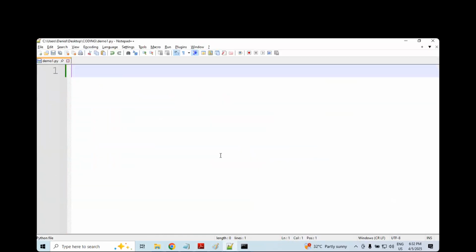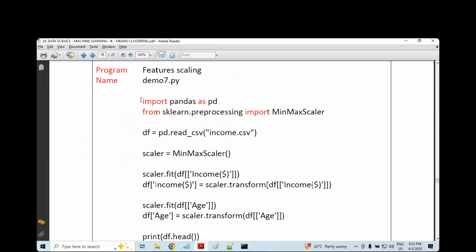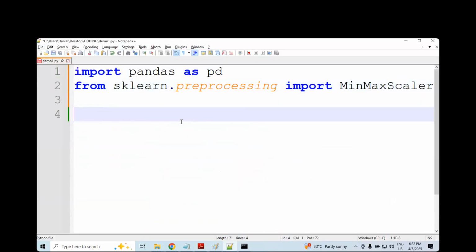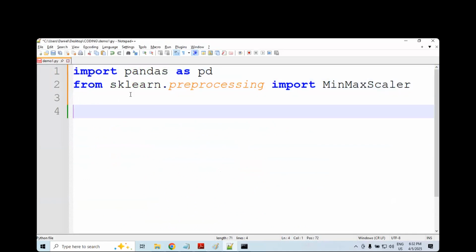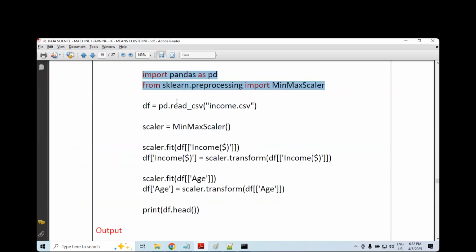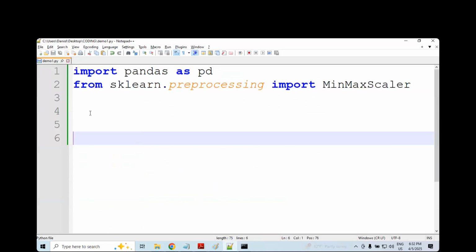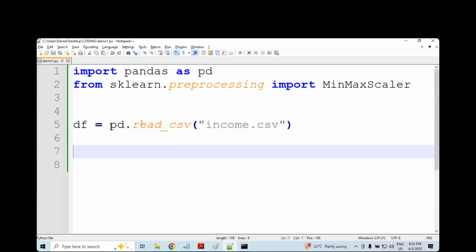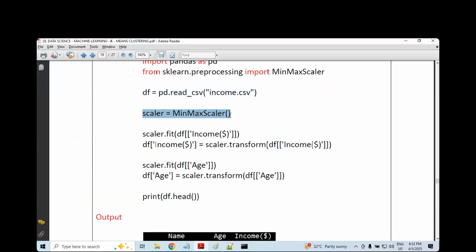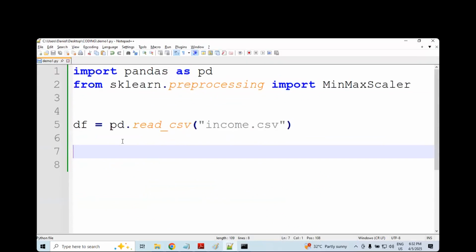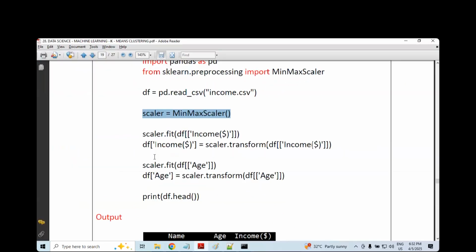Let us just import the required libraries. We are importing pandas and sklearn actually. Then load the data set. Then create an object. Any idea what is a min-max scaler? Class. Good. Either you can call the fit method, or else you can directly call fit_transform also. Both are valid techniques.